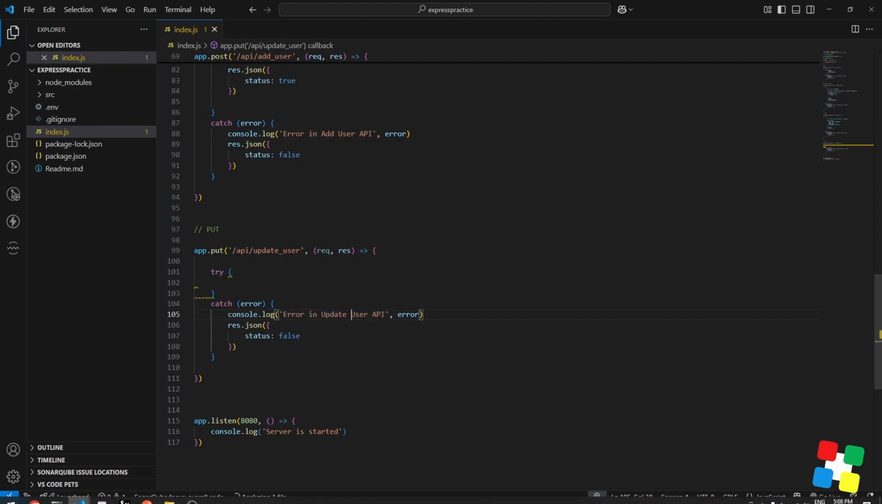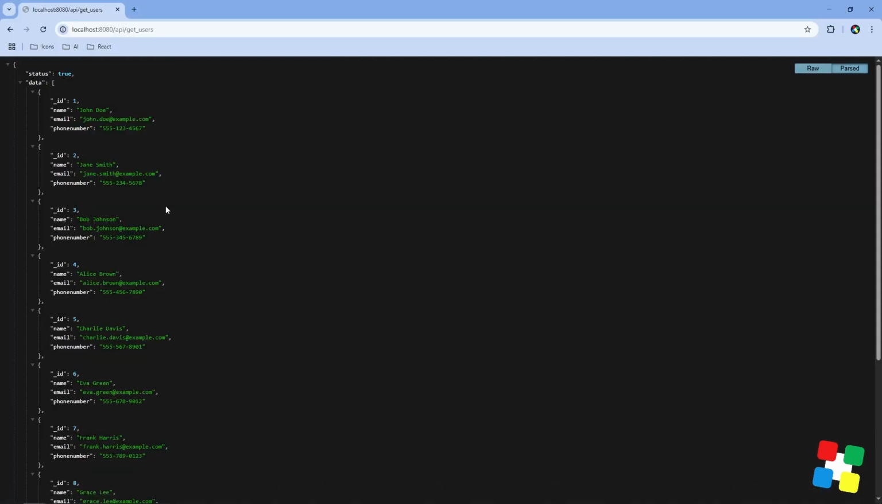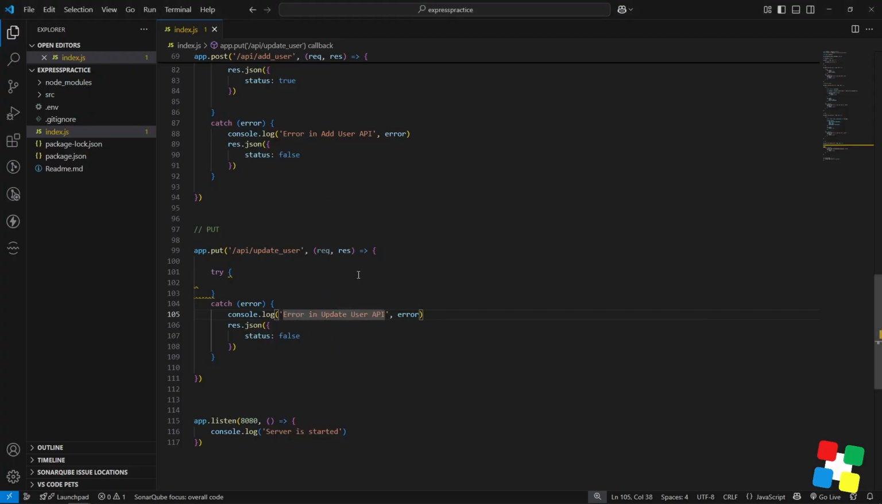Right, let me go to the browser, to the get API, and you see here we have this id 2. For this id 2 we have Jane Smith as a name. We are going to change this name. So let's see how we can do that.